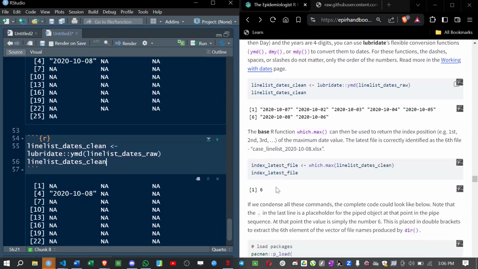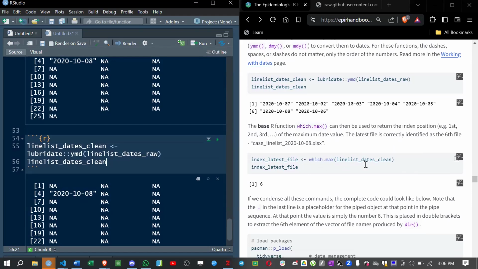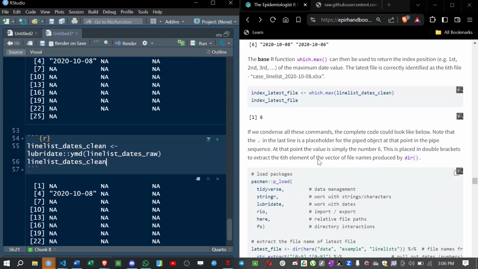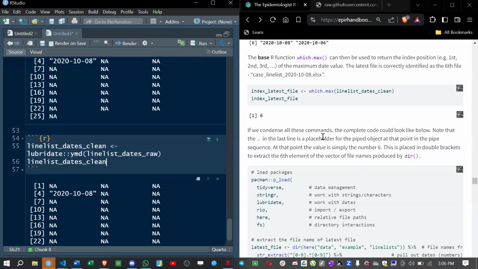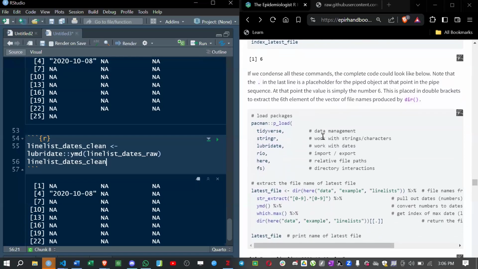What they're just trying to show us from this example is how we can get the most recent date from this particular file. Which.max can then be used to return the index position of the maximum date value. And this is the position of the latest file. We can't replicate it because we don't have files currently with dates, but that's the concept they're just trying to portray inside this particular package.